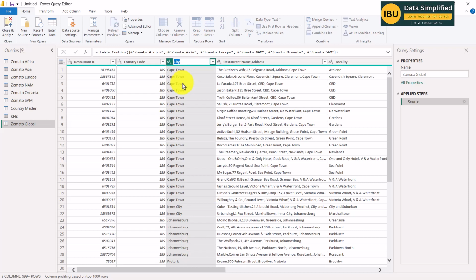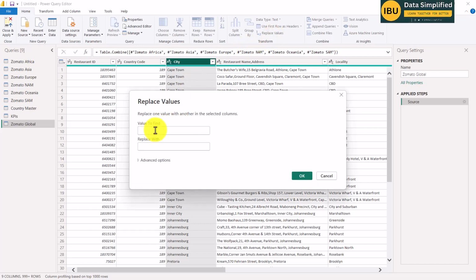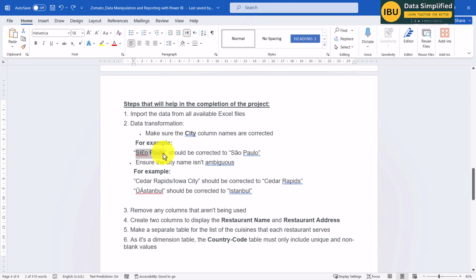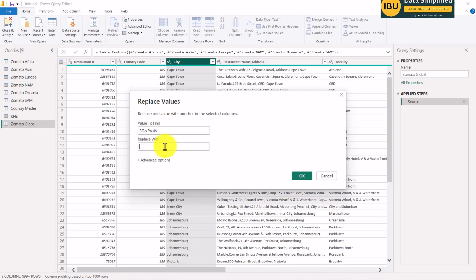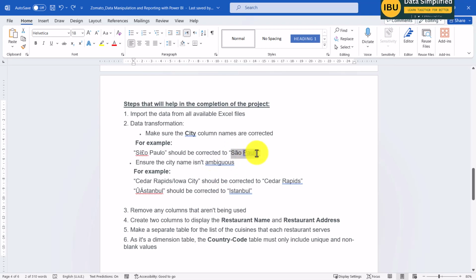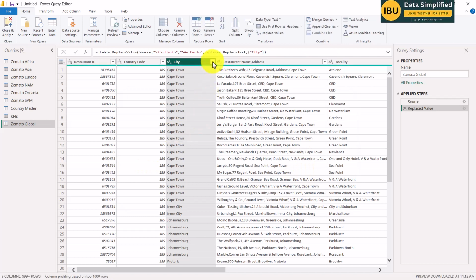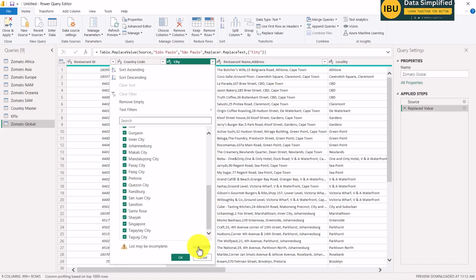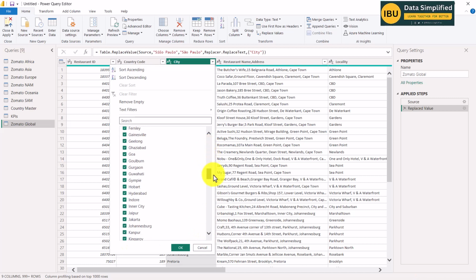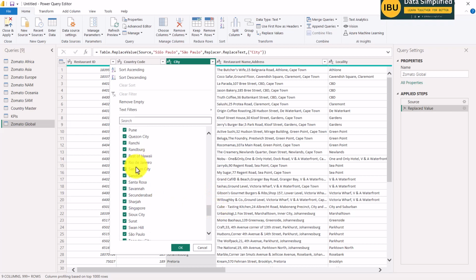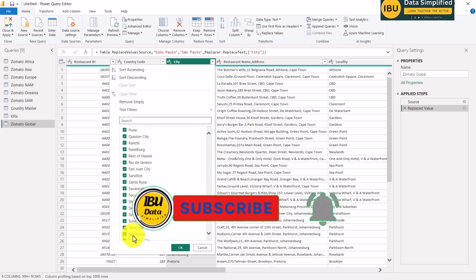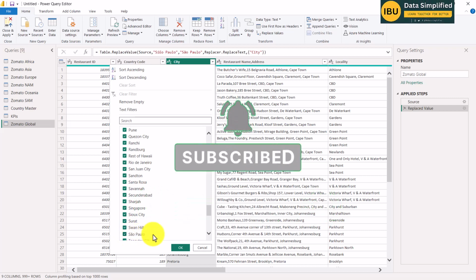So just click on the city column, and then here you can go to replace value, and then the value to find the name was this. You can copy this one or you can type. You just copy, paste it here, and you can replace it with this. Click OK, and once you go to check this one, you can find load more, and you can see that it's already changed to this Sao Paulo.